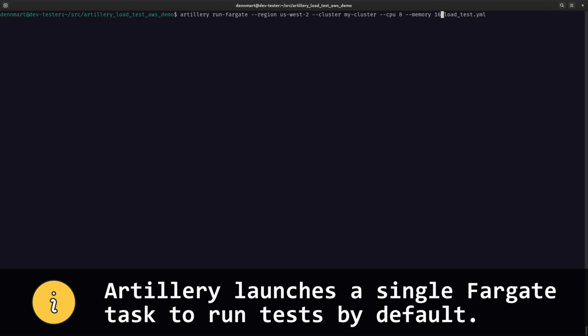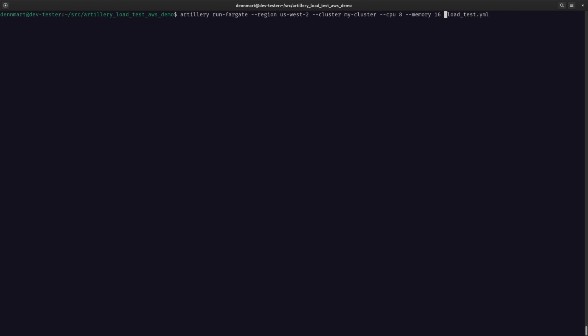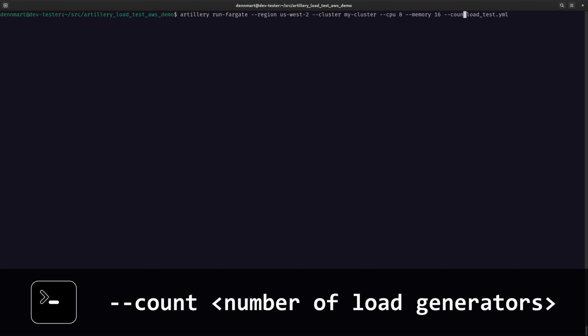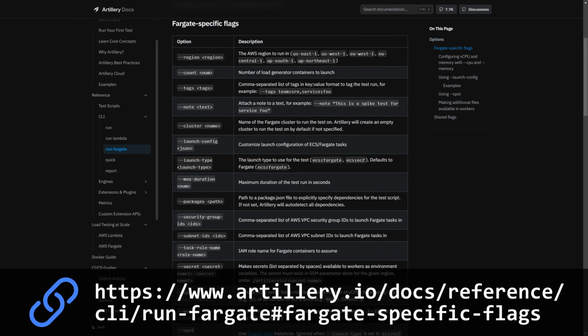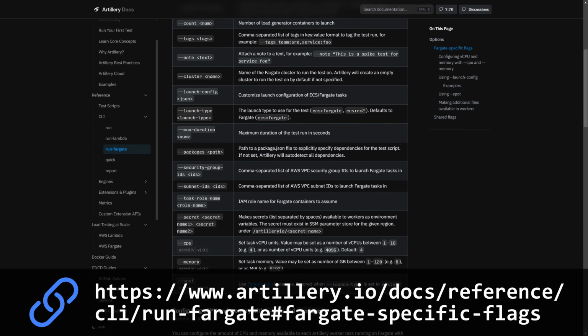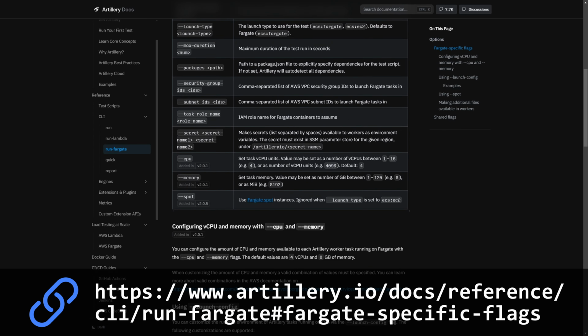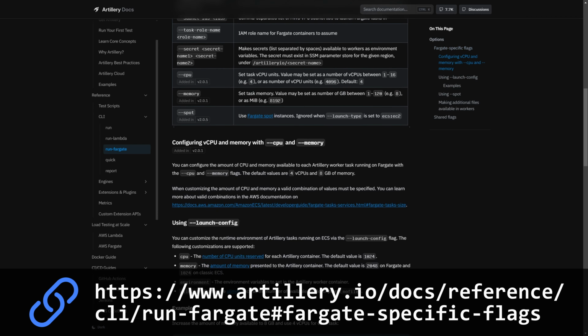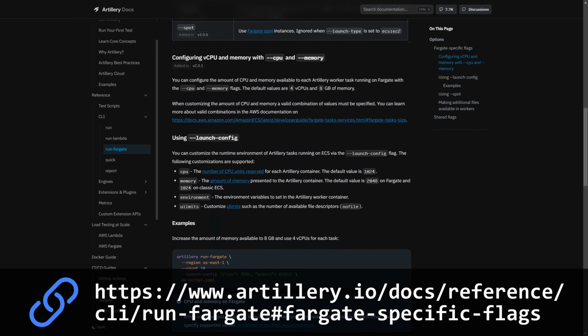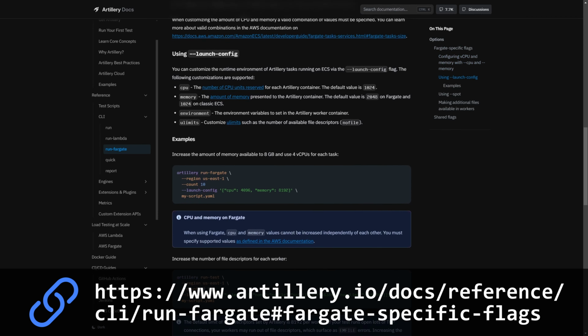Artillery also launches one task to run your load test by default. You can increase the number of concurrent tasks by setting the count flag, so you can generate additional load during your test, similar to how the same flag works on Lambda. The run Fargate command has lots more additional flags to change how Artillery runs your load tests on ECS, so make sure to check out the documentation to learn more and see a few useful examples of other ways to launch these tests on Fargate.